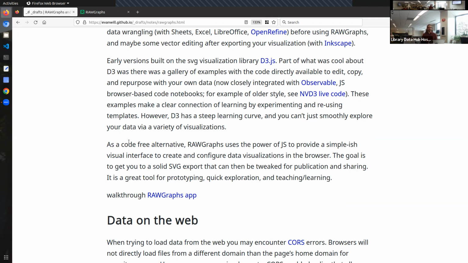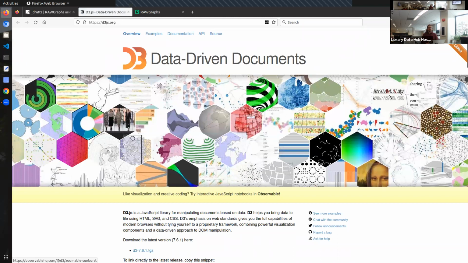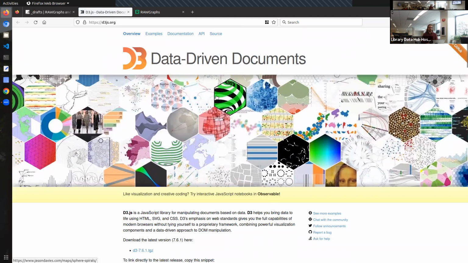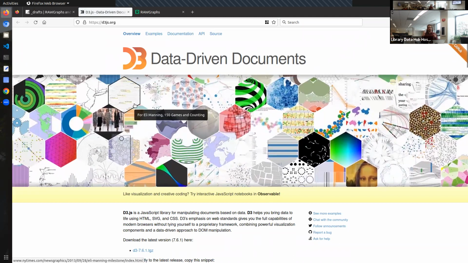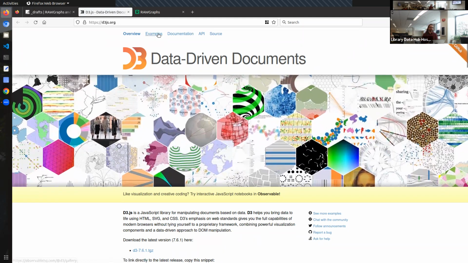which is a really famous visualization library that lots and lots of people use and lots of other services use. And one of the things about D3 was that there was this gallery of all these examples with the code directly below it, so that you could copy and edit and just repurpose that code using your own data. And so if you go over there now, here's D3. It's still a popular library. It used to be kind of the only thing in town. There's a lot of others nowadays.